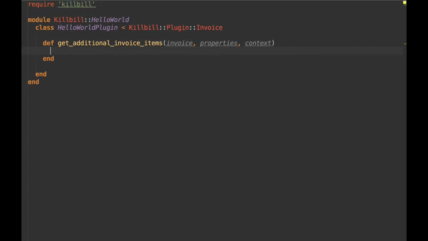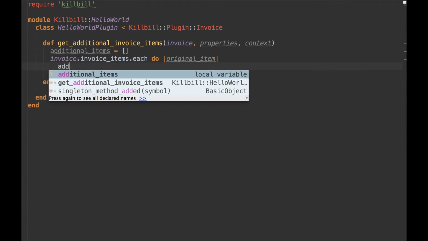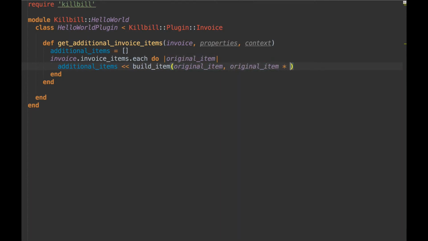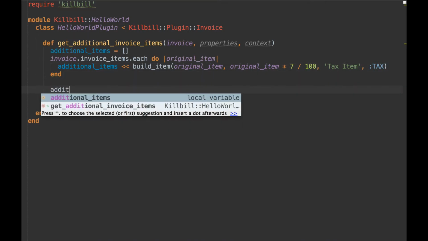Another type of plugin is an invoice plugin. It will be invoked during the creation of an invoice, right before persisting the object to the database. Again, you only need to implement a single method, getAdditionalInvoiceItems, which returns additional items if needed. As shown, this can be used to calculate taxes, for example.